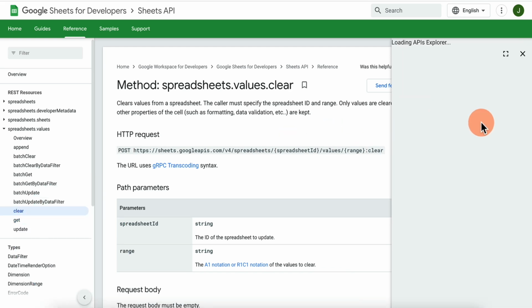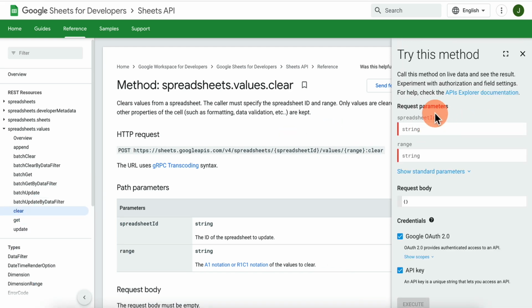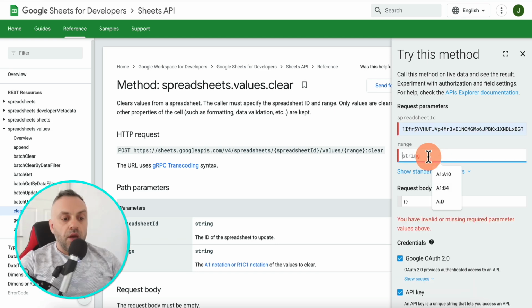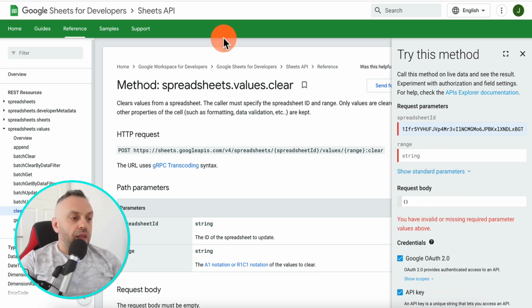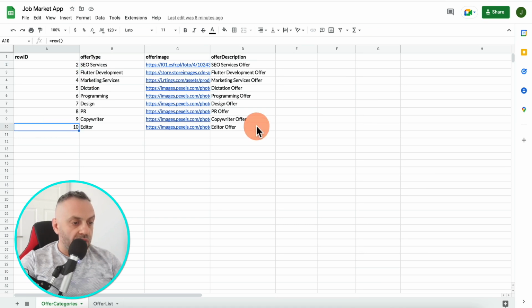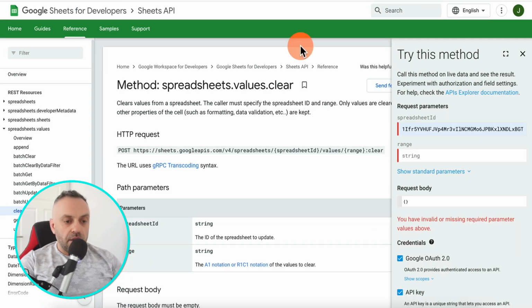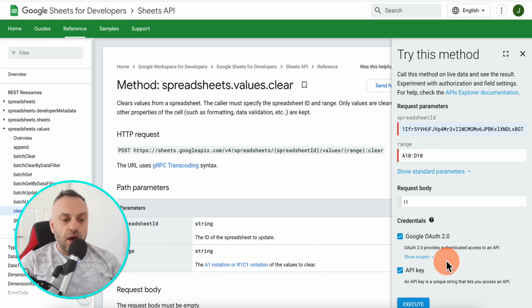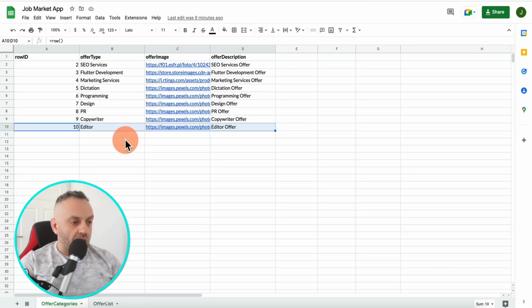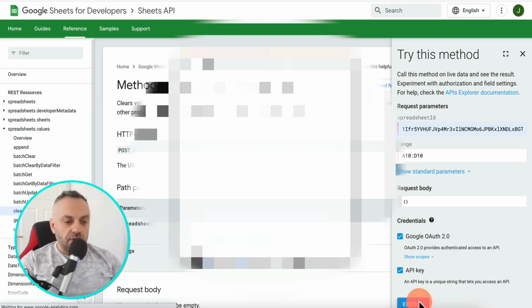So if you go into clear, let's say we want to clear a row, we're going to specify our spreadsheet ID, and let's say we want to clear the last row, number 10. We can select it, and as you can see, we're getting this range here. So we can just copy it, makes it easier. We can come back here and paste it in here. And now when we execute it, it should delete that last row. So I'm going to copy it, that way I can paste it back because we need that last row. And now let's execute it.